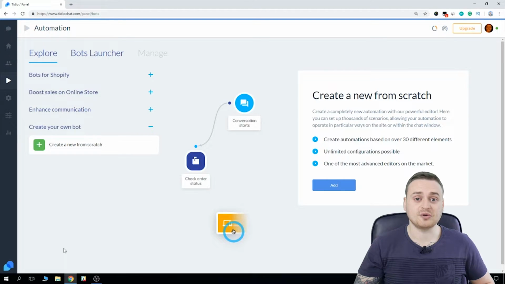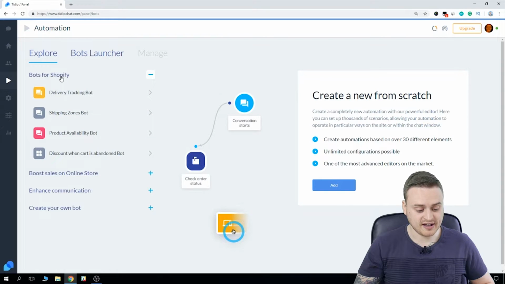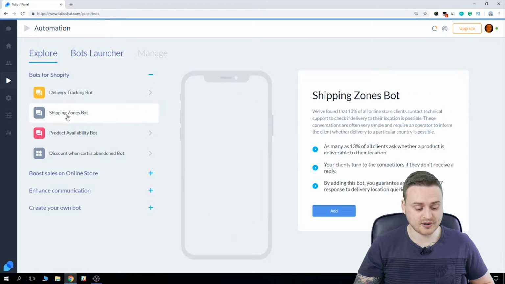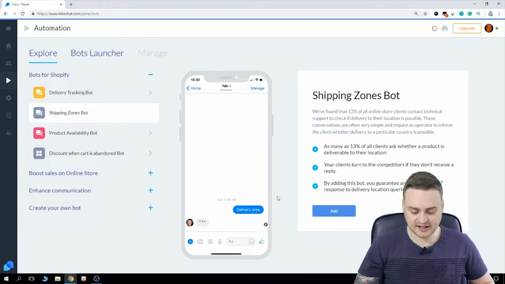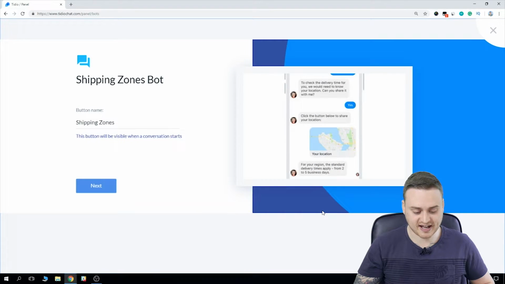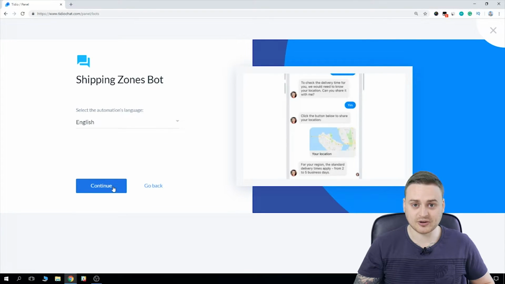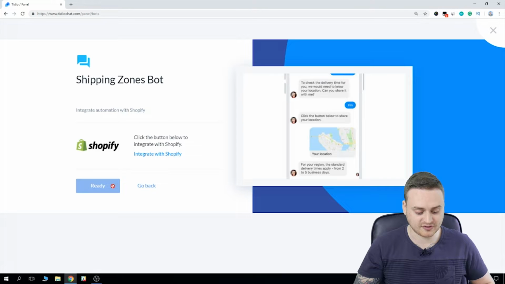Okay, so now that we have an overview, let's set up our very first chatbot. So I'm going to head up here to Bots for Shopify, and I'm going to select the Shipping Zones bot. So if we click that, head on over here and click the Add button, we'll be asked to give it a button name. So this is how the bot itself will appear in the chat widget. I'm just going to leave it as the default. Hit Next, leave language on English. Average delivery time, this is obviously customizable, but I'm going to leave it at 24 hours.